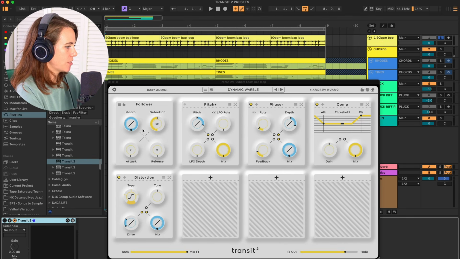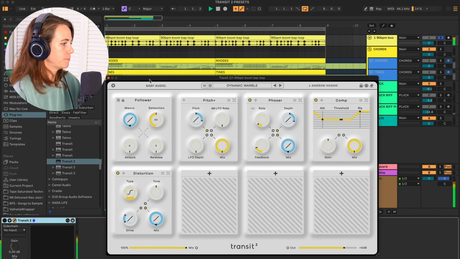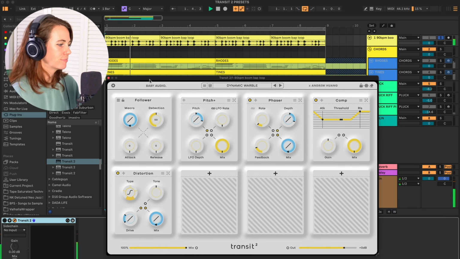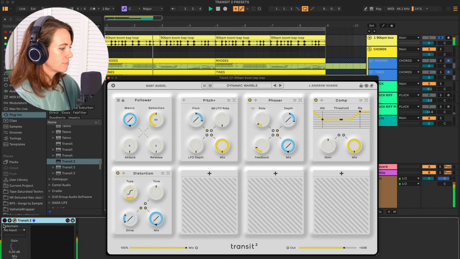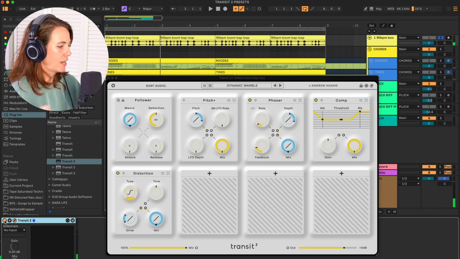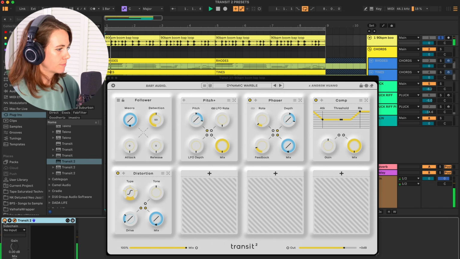Without Transit, the drums sound like this. It's just a little drum loop. And then with Transit, sounds like this.